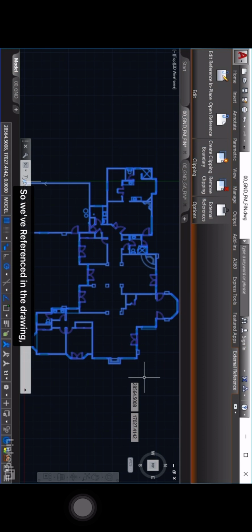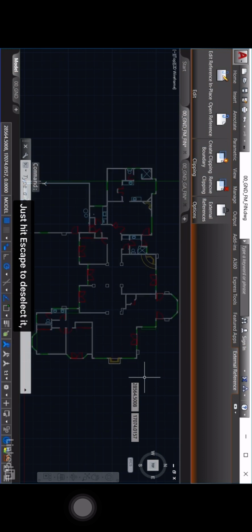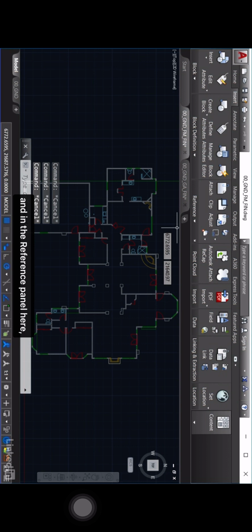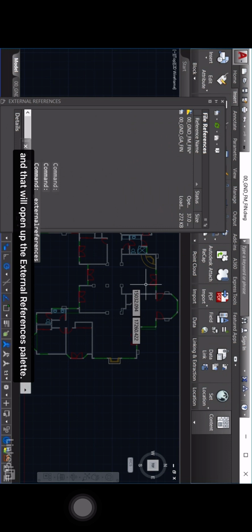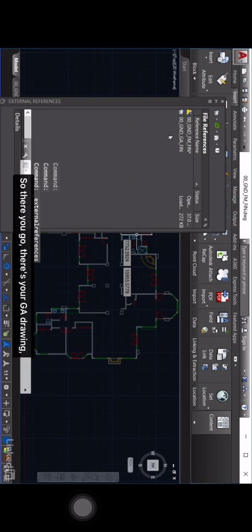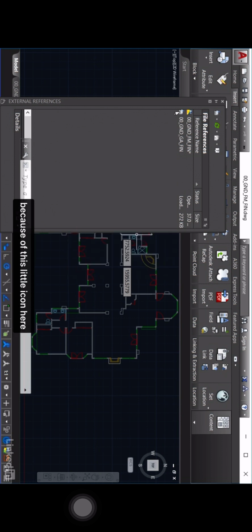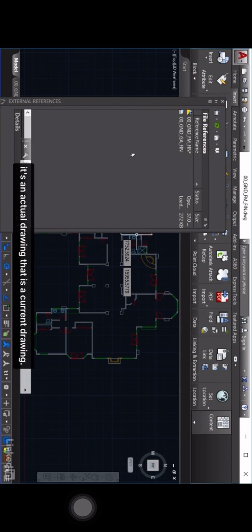So we've referenced in the drawing. So how do we check that? Just hit Escape to deselect it. And in the reference panel here on the Insert tab on the ribbon, click on this little arrow here, and that will open up the External References palette. So there you go. There's your GA drawing, and you've referenced that in. Now you can tell it's an XREF because of this little icon here. Tells you it's an XREF. If it's a little blue and orange one like that, it's an actual drawing that is a current drawing.